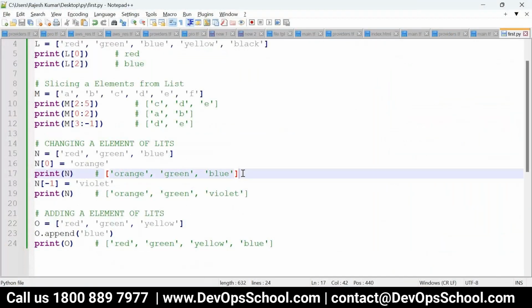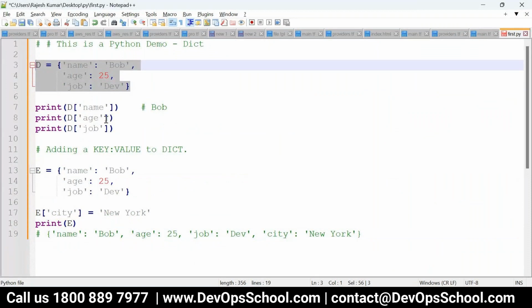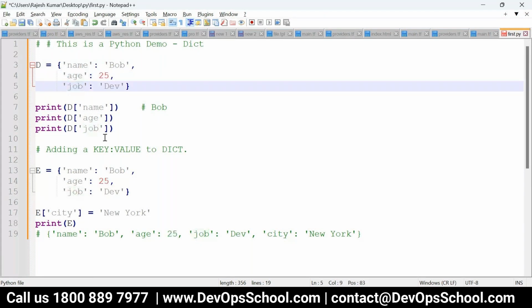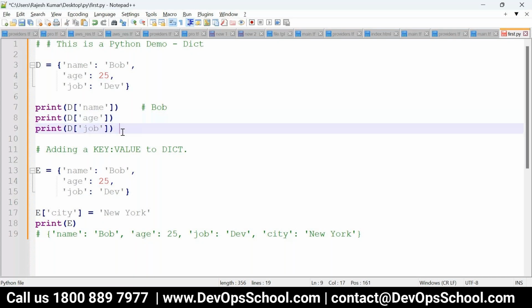Copy this here. Now here you have a dictionary which I told you. You have to represent in the key and value, and it's in curly braces. So name is a key, value is Bob, age is a key, value is 25, job and key value. So how do you print the key and value? So here print D, which is the name of the dictionary, and the key. It will display the Bob. The age 25, job dev, like this.